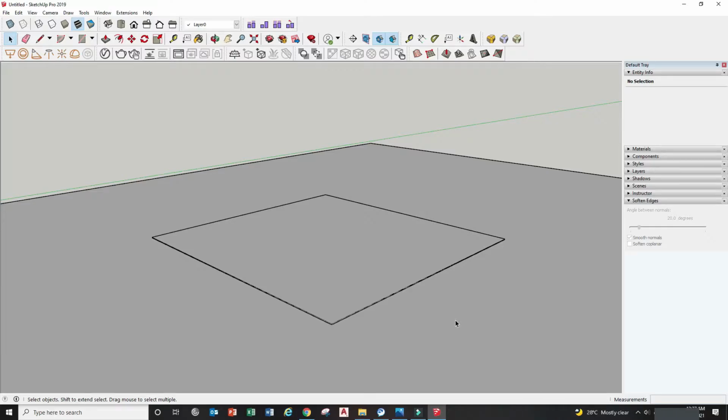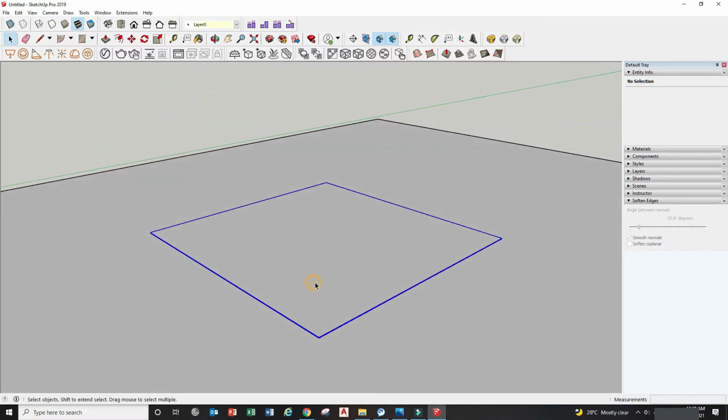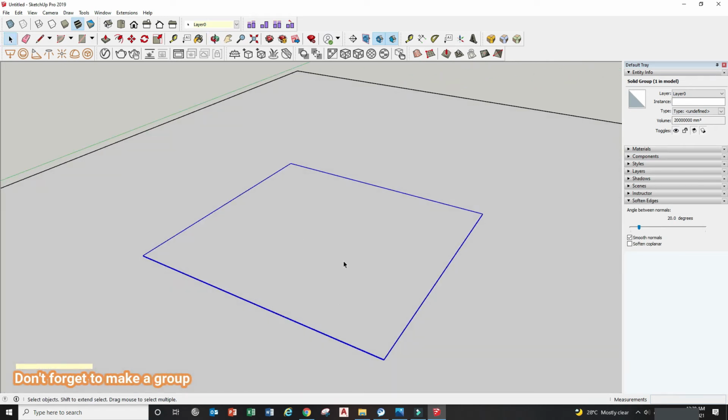Hi guys, in this video I would like to show you how to make a carpet with VRay Fur. First thing you need to create a carpet. This size is 2 meters by 2 meters. Then you need to group this carpet, then only can we apply this add fur to selection.